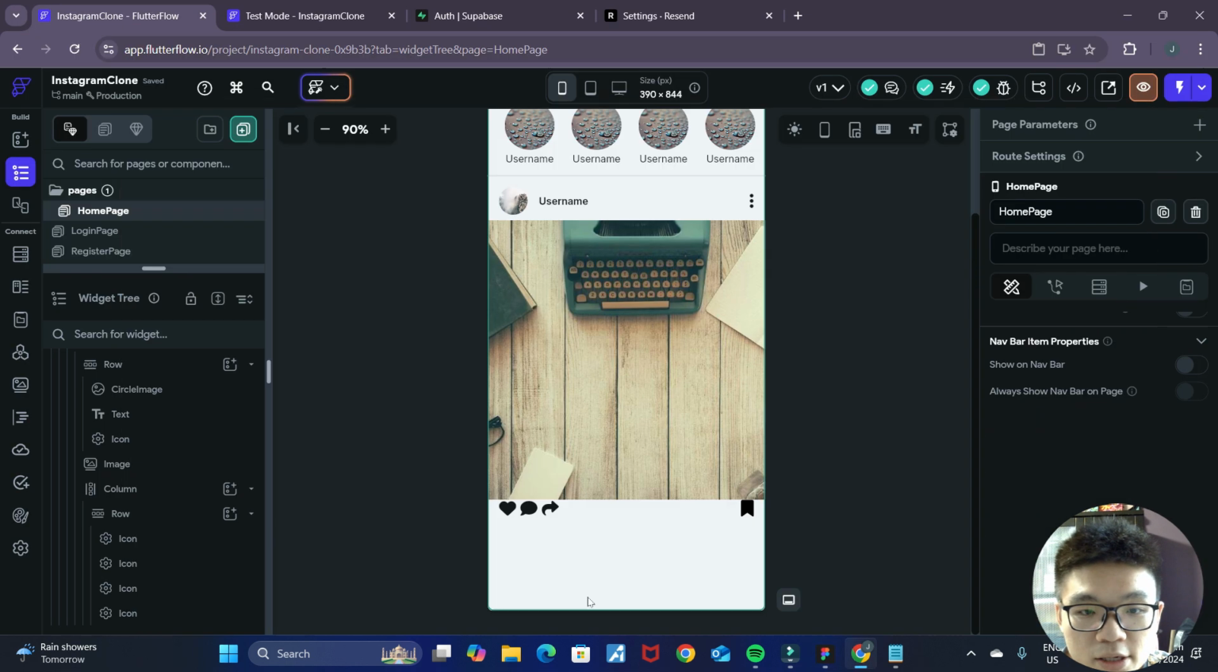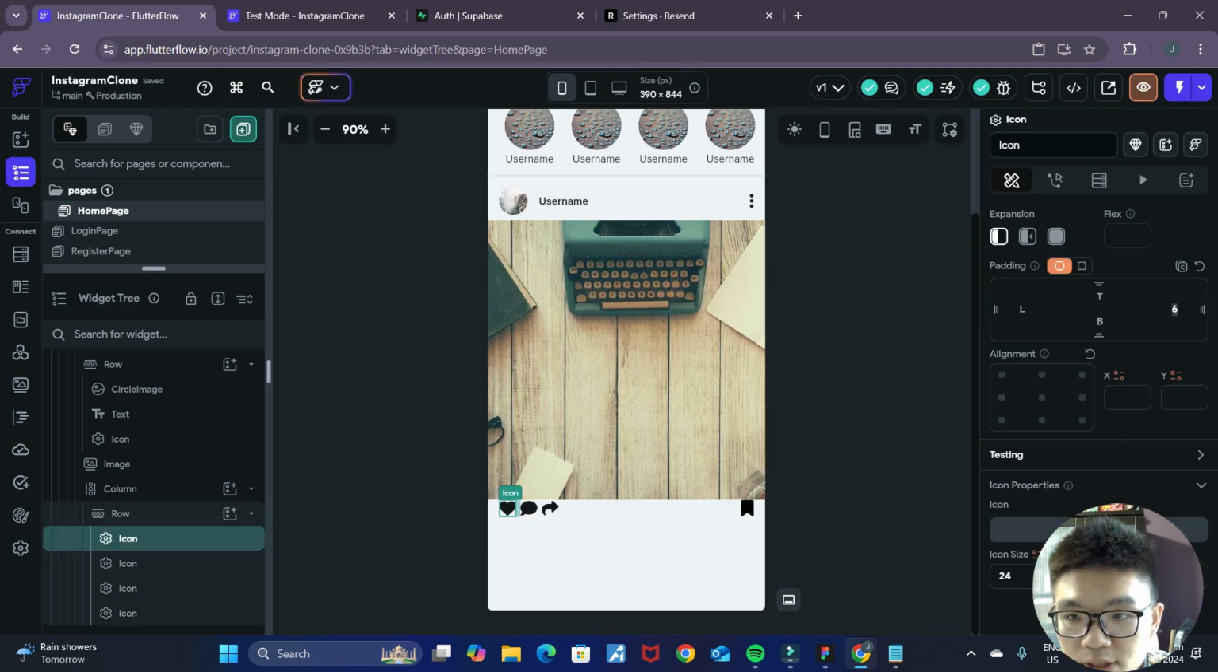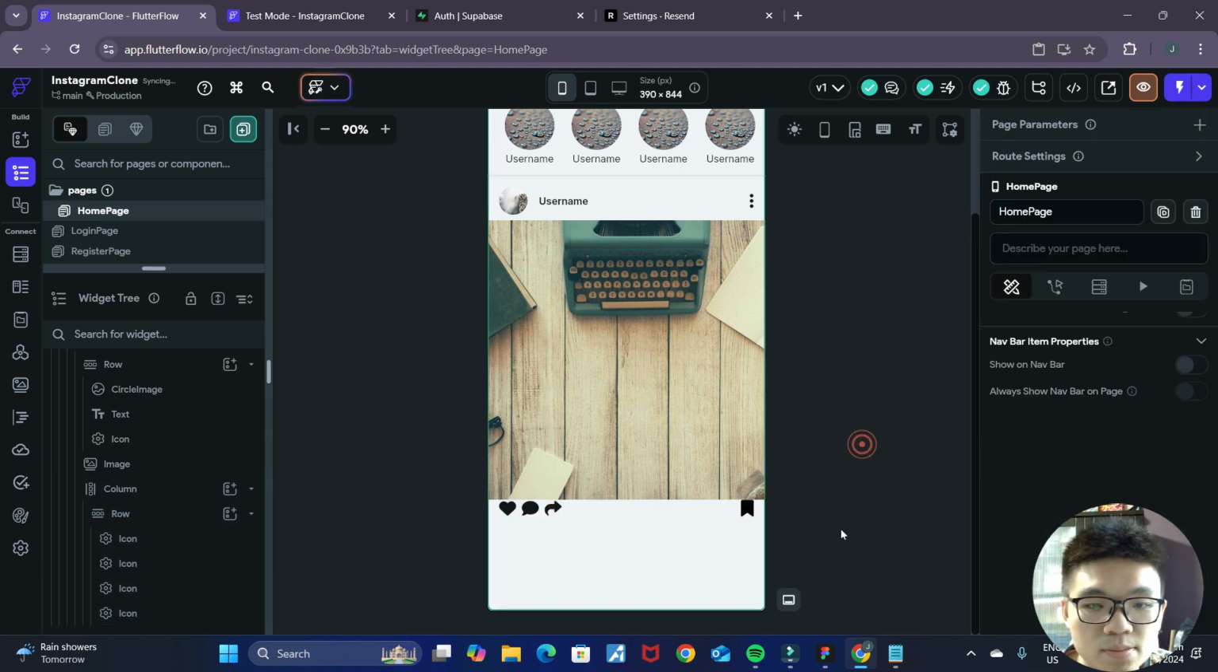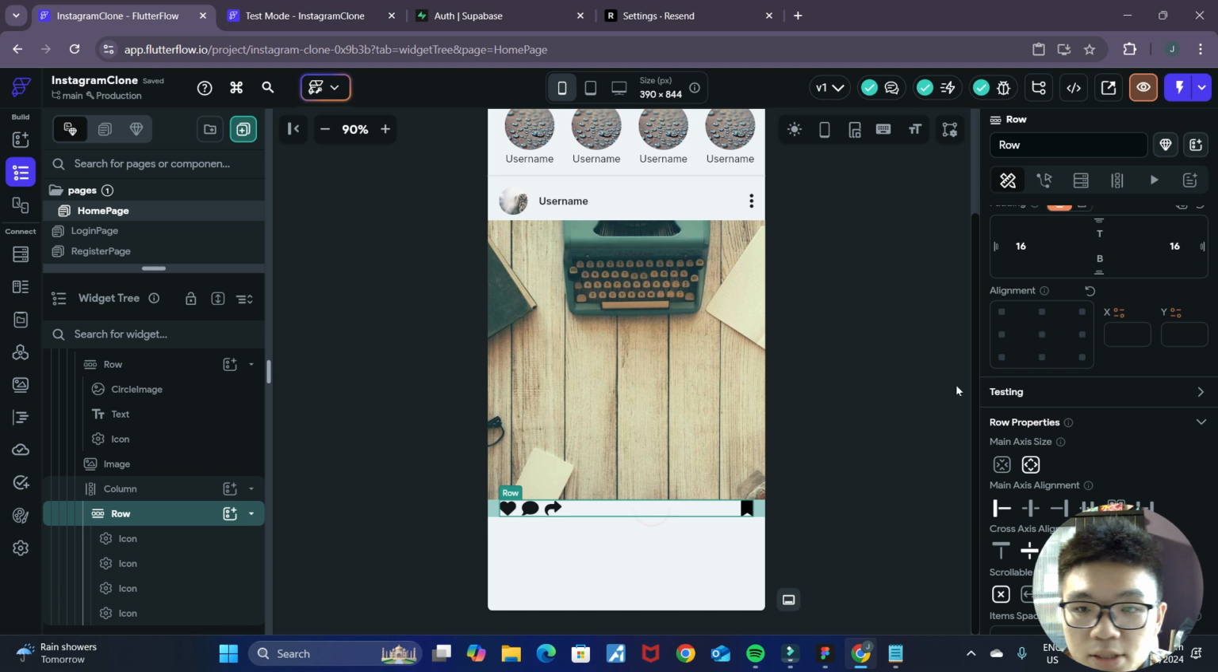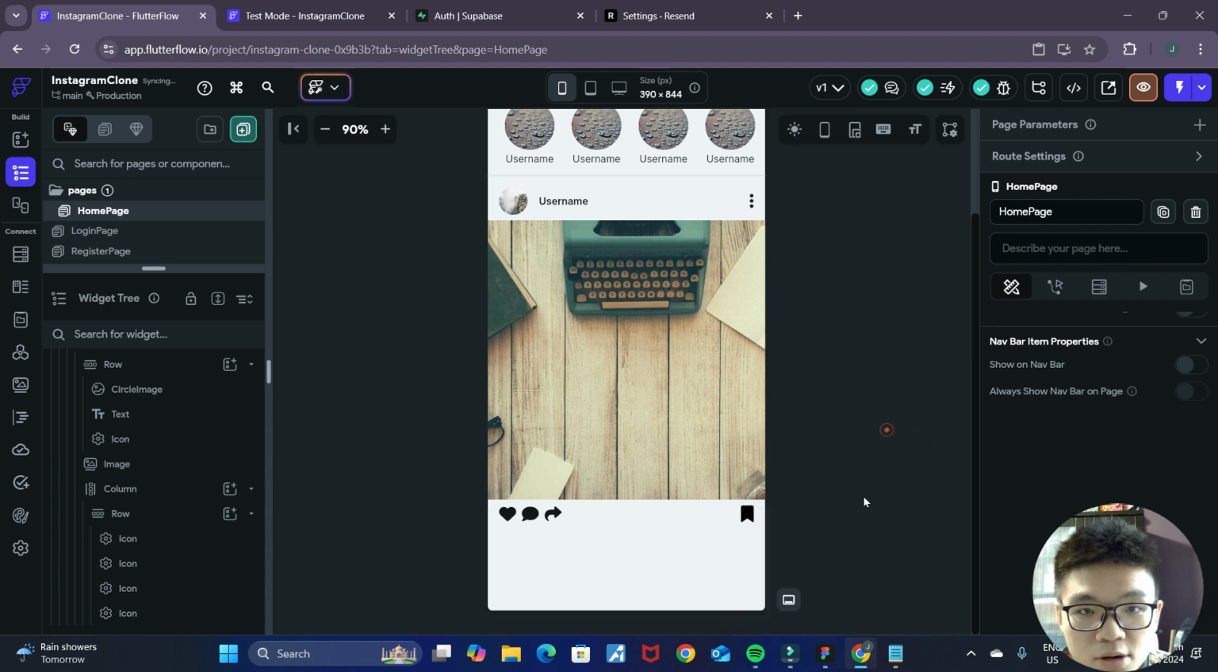Maybe we'll add more padding. So instead of 6, it'll be 8. And instead of 6, it'll be 8. We also want to add some top padding to the row, and let's also add some bottom padding while we're at it. Alright, so that's it for these icon rows.